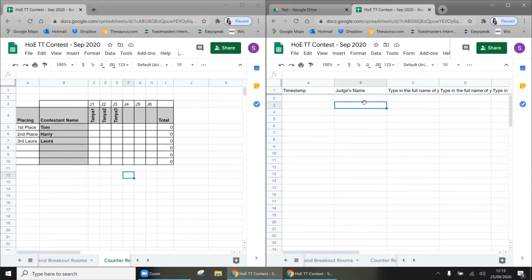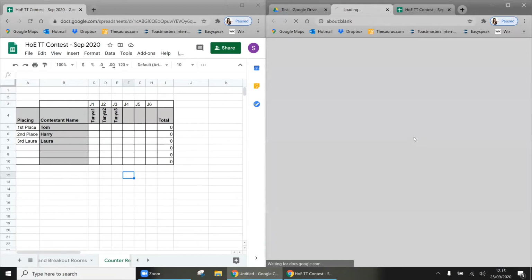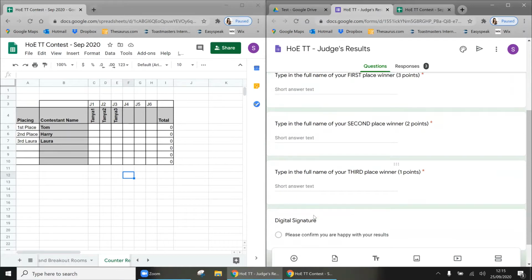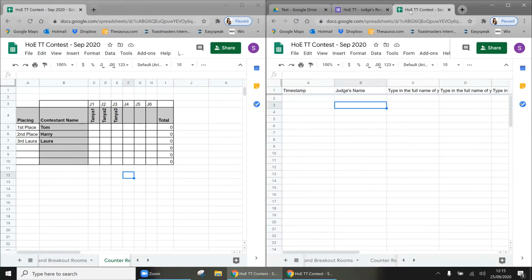Now I'm going to do this in real time so you can see just how simple this is. And from a judge's point of view, this is the form that I've made. So what's their name? What is their first, second, and third point, and digital signature? I'm just going to quickly pull up the links that I've been sent. I've got my first judge's results form open. And I'm going to say, as the first judge, my judge's name is Tanya 1. The first place is Tom, second place is Harry, and third place is Laura.